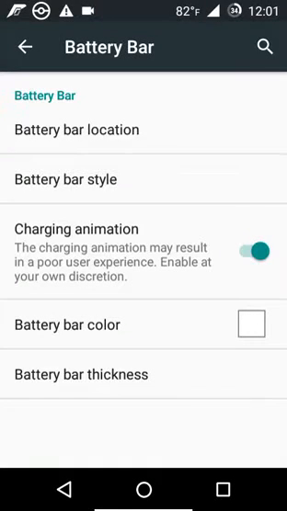Then you can show the charging animation, which may result in a poor user experience, because it occupies a bit of your RAM, so your phone might just lag a bit. If you have a phone which is low on hardware, which maybe has got 1 gig of RAM or something like that, then I would prefer that you disable it. Otherwise you can show it if you want to, or if you like it.